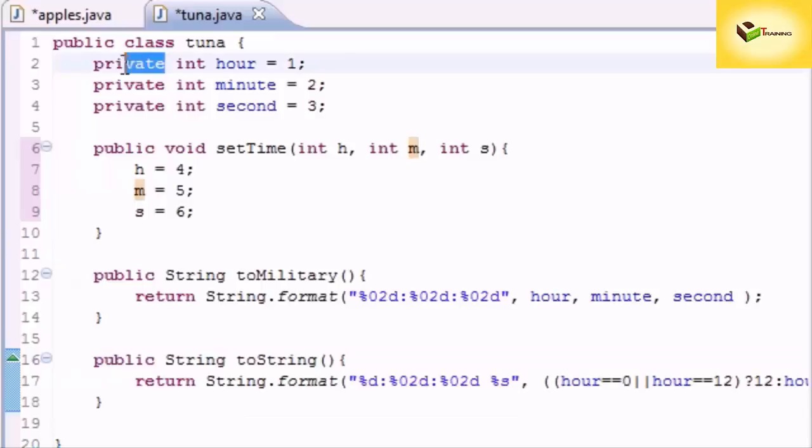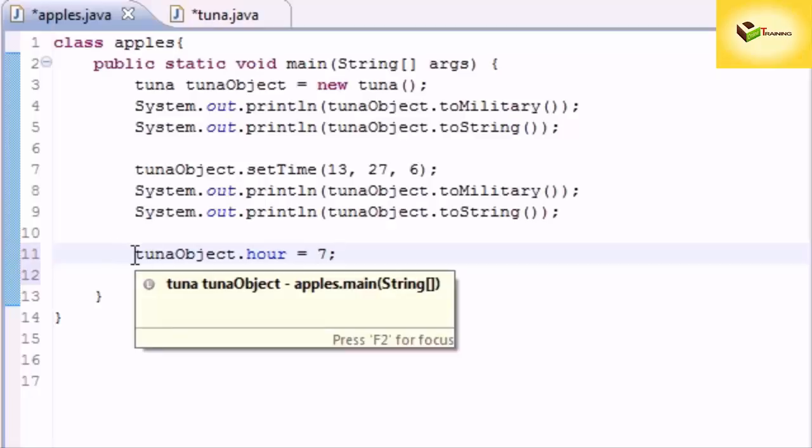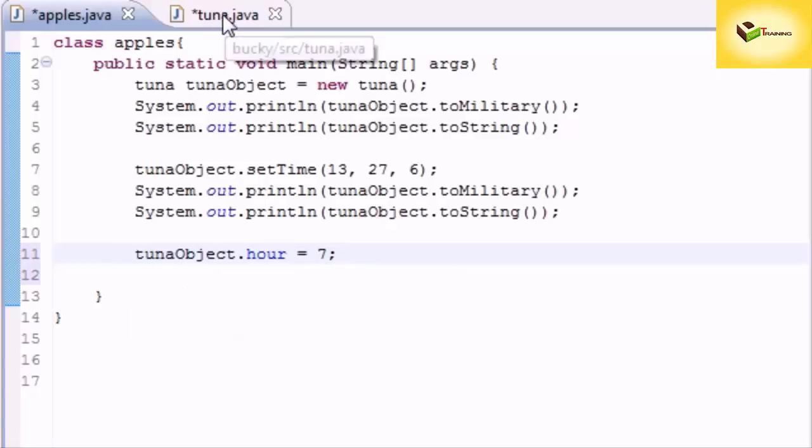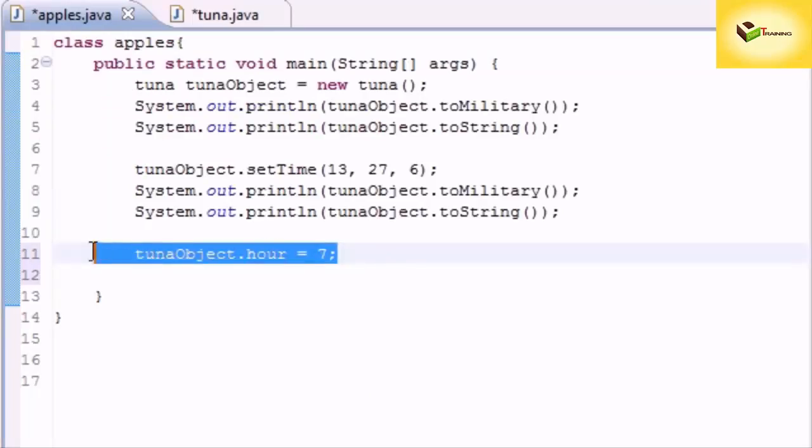So if we want these variables to be usable in any class outside, we need to change that to public. And now you can see my little X went away. So now I can use a class outside to change the variables in another class. So let's go ahead and change it back to private, and make sure you spell it right, that's kind of important, and go ahead and delete this.